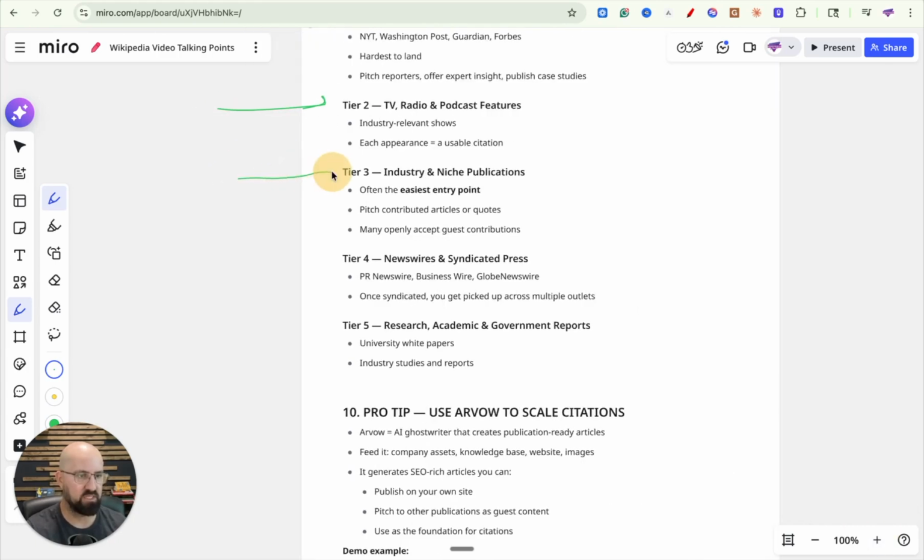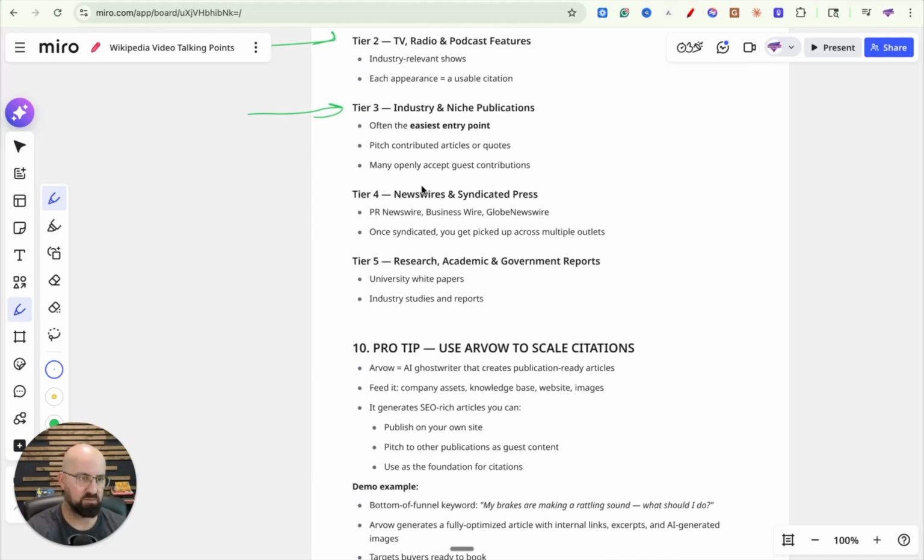Tier 3 is industry and niche publications. So this is pretty easy. I don't want to say pretty easy, but it's a lot easier. So if you look in your industry, especially like locally, you can usually pitch a contributed article or some type of quote, some type of expertise. Many openly accept guest contributions, so guest writing. So you could write an article and get it published on their website as well.